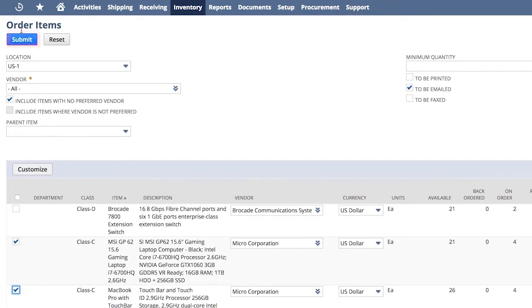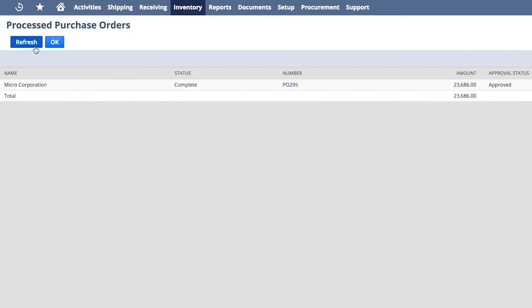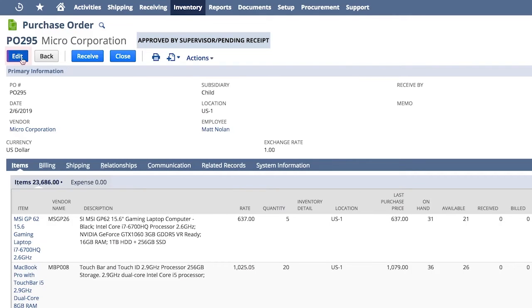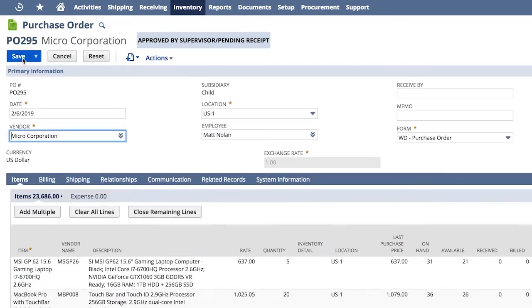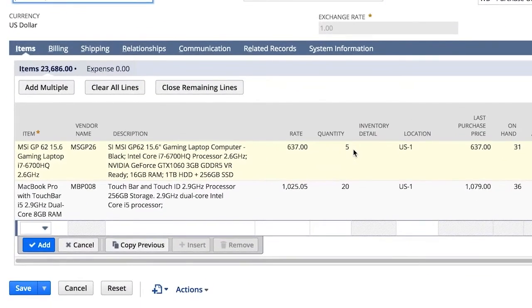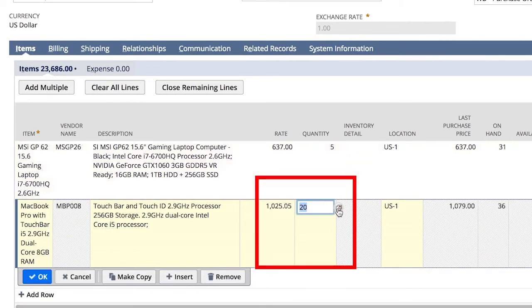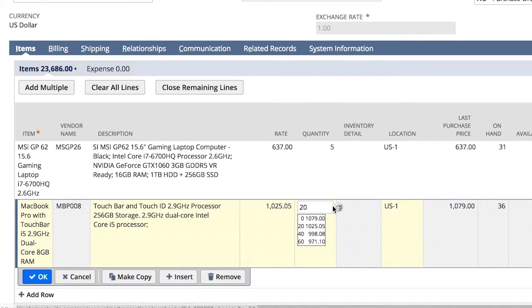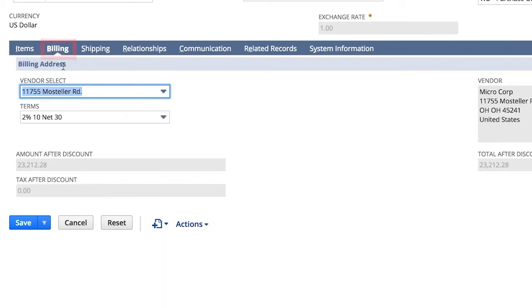With a click of a mouse, NetSuite has automatically consolidated line items that are sourced from the same vendor, generated a single purchase order, and sent it to the vendor via email without the need for any manual data entry. The correct negotiated vendor rates for 2019 were applied, including the quantity discount pricing schedule, as well as the new 210 Net 30 billing terms Micro Corporation awarded us from our negotiation meeting.